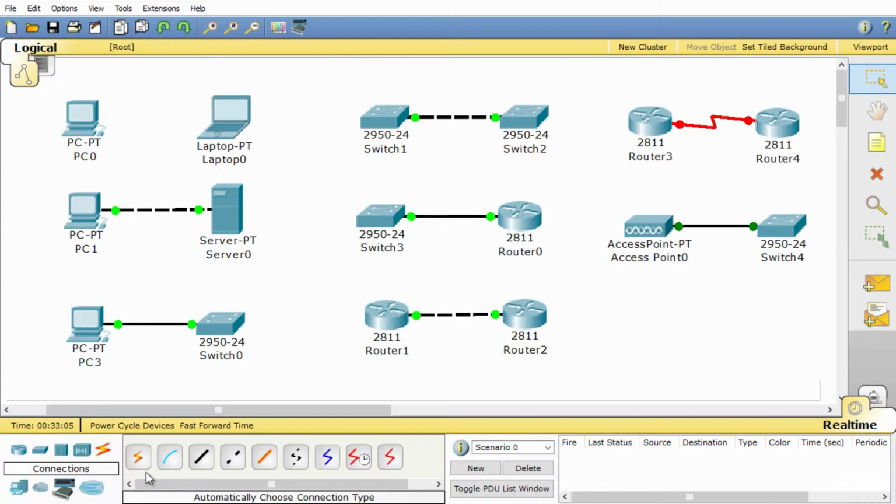So just taking a look at the devices I've placed in this network here. By selecting the connections icon, I can automatically choose a connection type, select the PC and then laptop, and then it will make the connection. So in this case, it's a like-to-like device. They're both end devices, so therefore it requires a crossover cable. If I want to delete the cable, I can select the delete icon and then just click on the cable.